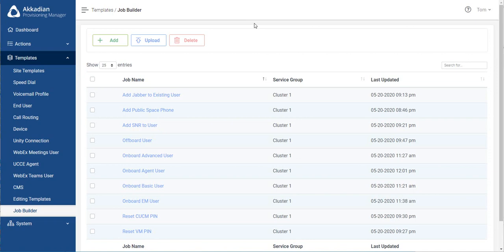This job will demonstrate how to build a provisioning job to delete phones and lines and other devices that are not associated with users in Akkadian Provisioning Manager version 5. So in many cases, if you watch the offboard user job that was created in a previous video, you'll notice at the top level there was a user, and we located everything by association to that user.